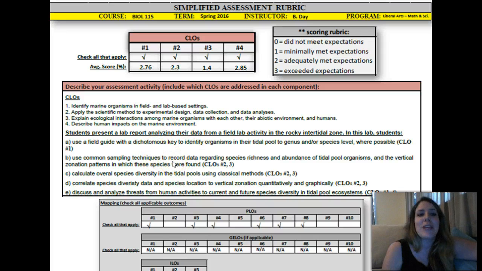So here's my activity. I chose to do it based on a lab. So I'm having the students write a lab report that will analyze their data from a field lab activity in the Rocky Intertidal Zone. This was off the coast of California, where they have Rocky Intertidal Zones. And so in this lab, the students use a field guide with a dichotomous key to identify organisms in their tidal pool to the genus or species level where possible.